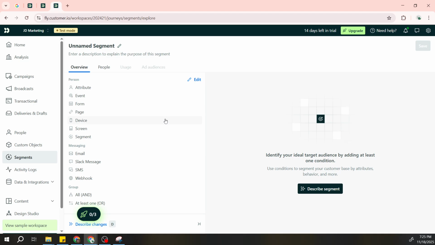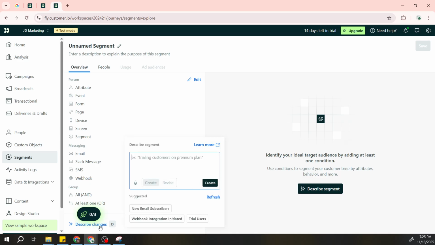You'll see an option called Describe Segment. Click that if you want a head start from AI. Type a clear prompt describing who you want to target. For example, people who completed the onboarding course in the last 30 days and haven't opened the welcome email. The AI will suggest conditions you can use as a starting point. Treat this as a draft and plan to refine it.